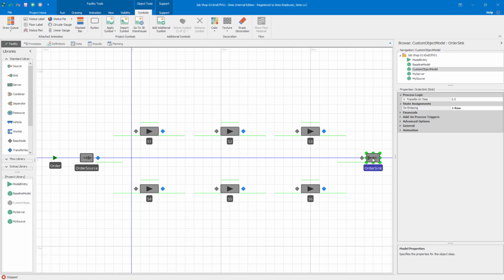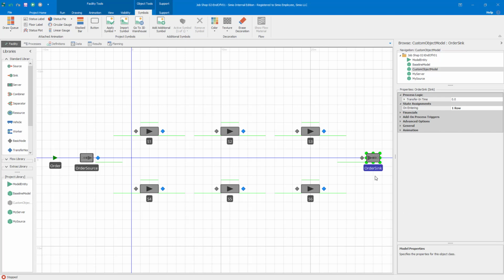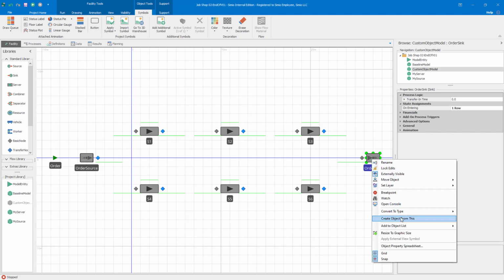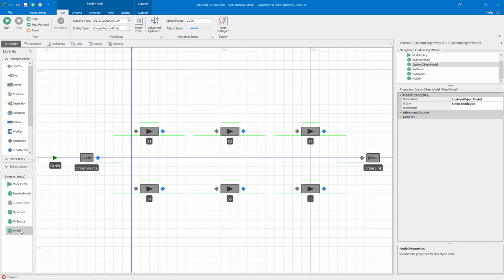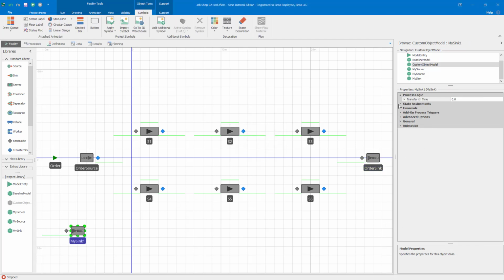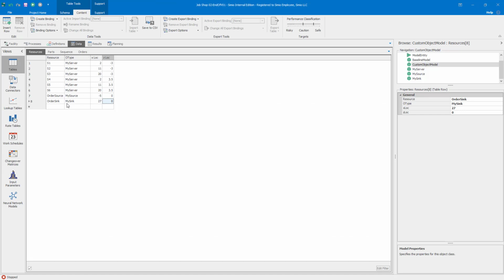I'm going to do the same thing with order sync because it has its one state assignment where we assign the completion time for the order. So I want to do the same thing here, and so I'm going to create, oops, that's not what I meant to do. I want to create object from this. There we go, my sync. Now we have a sync object, and of course when I drag one out, it has that default state assignment that we expect. So now if we go back to our data, you can see that all of those are updated.